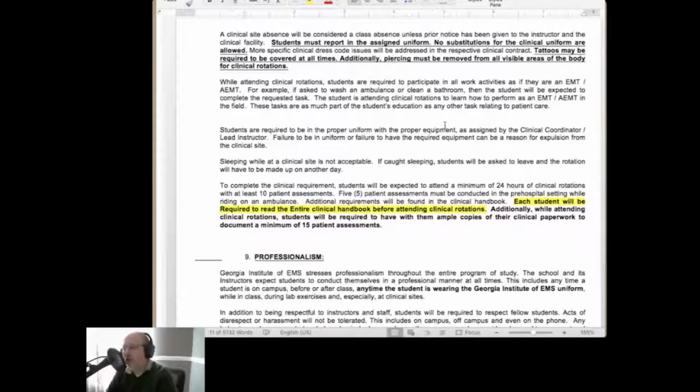While attending clinical rotations, students are required to participate in all work activities as if they are an EMT or an AEMT. For example, if asked to wash an ambulance or clean a bathroom, then the student will be expected to complete the required task. The student is attending clinical rotations to learn how to perform as an EMT and an advanced EMT in the field. These tasks are as much part of the student's education as any other task related to patient care.